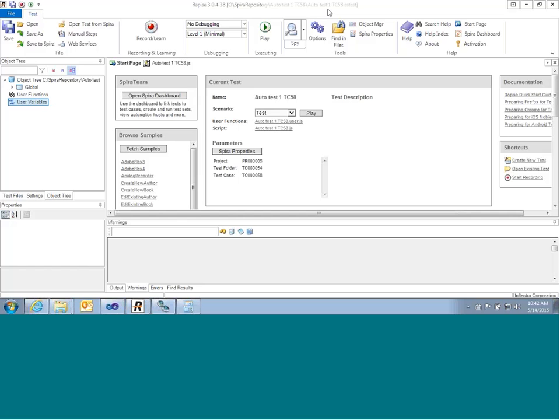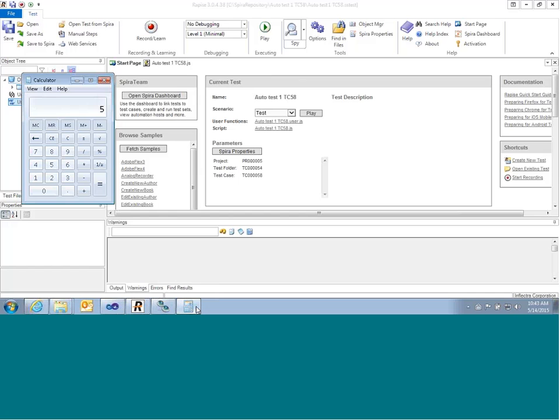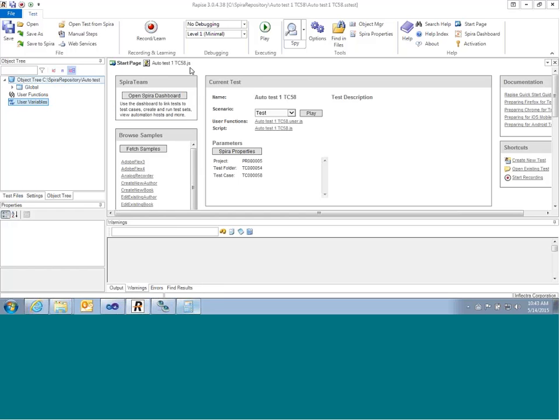Could you show me automatic test running? Sure. Okay. No problem. We've got time. Not a problem at all. So we go back. And what we'll do is, since I have Calculator running, if it's okay, I'll just do the Calc application.